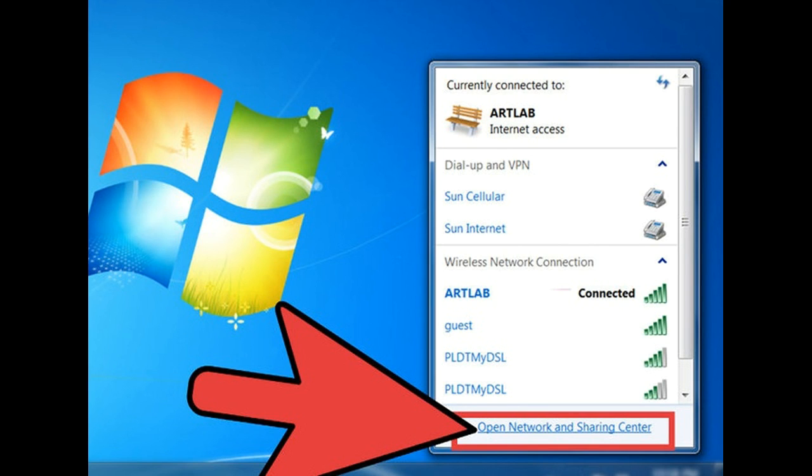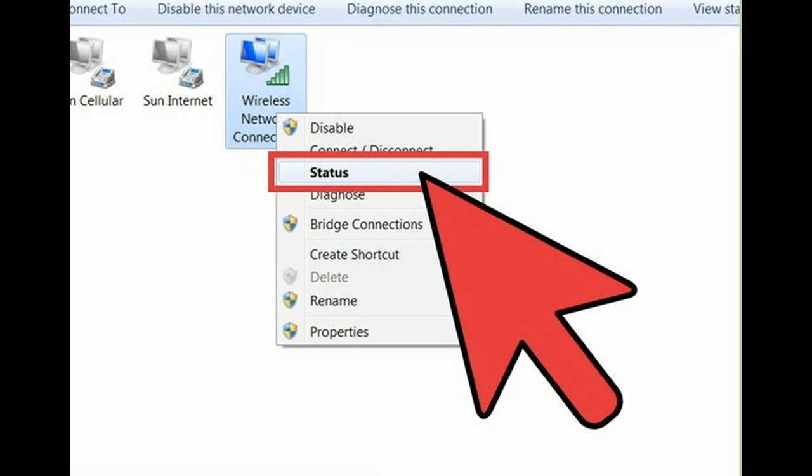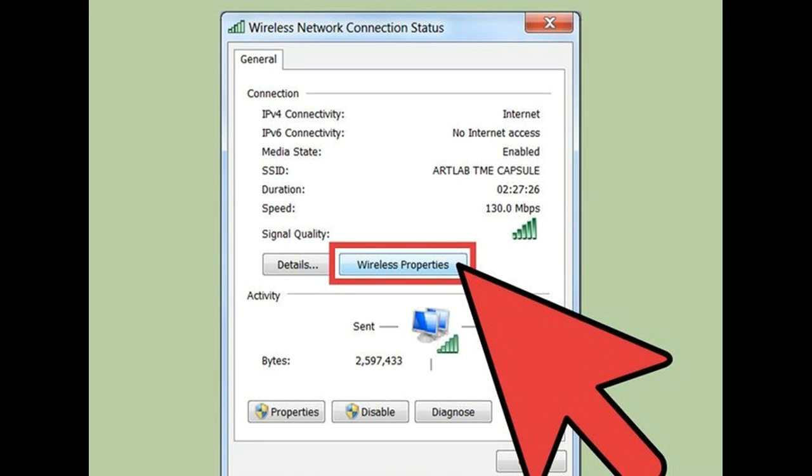Windows. Open the Network Connections window. Windows saves the passwords for the networks that you connect to. To see your saved passwords, open the Network Connections window by right-clicking on your network icon in the system tray and selecting Open Network and Sharing Center. Click the Change Adapter Settings link in the left menu. Alternatively, you can press the Windows key + R, type ncpa.cpl, and press Enter to open the window.